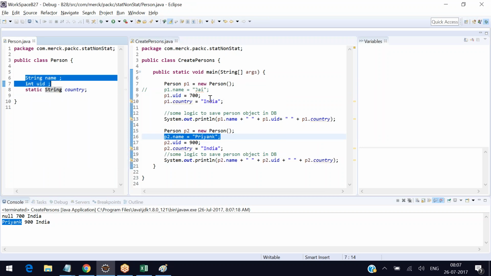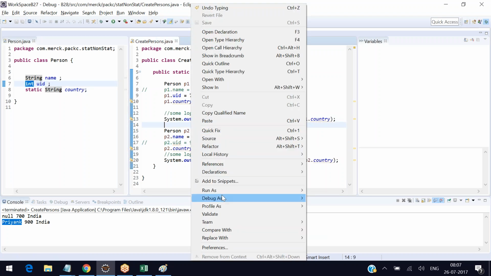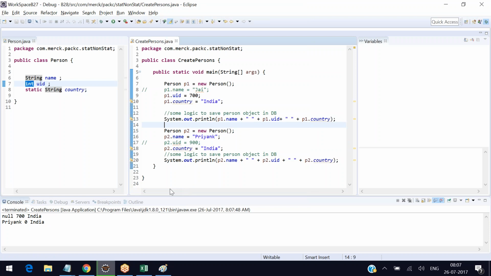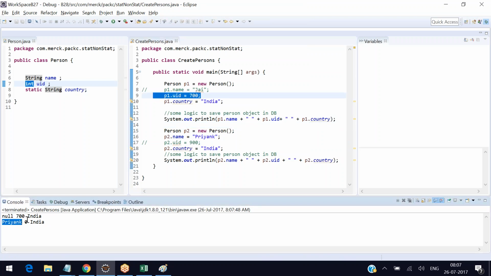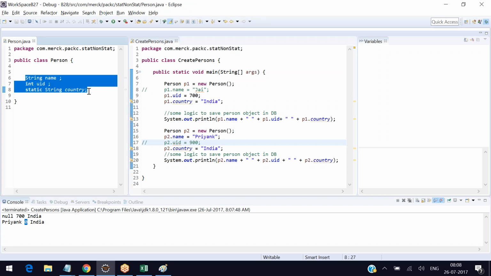Say in the second object you are not initializing UID. Then the default value of int is 0. So it will print 0 for the second object. First object I'm initializing 700. For the second object it gives 0. That's because the default value of an integer is 0 when it is a global variable. This is applicable only in case of global variables. Any doubts in this particular output?